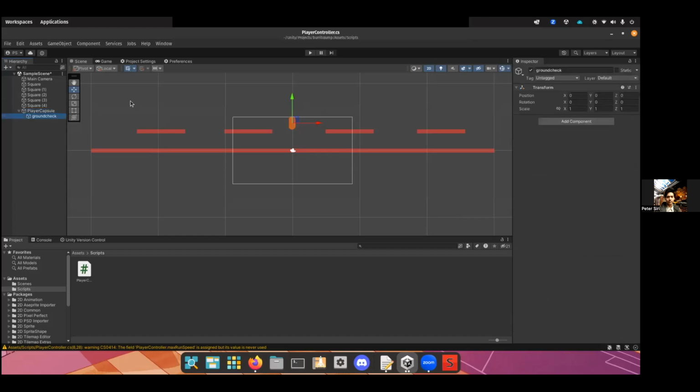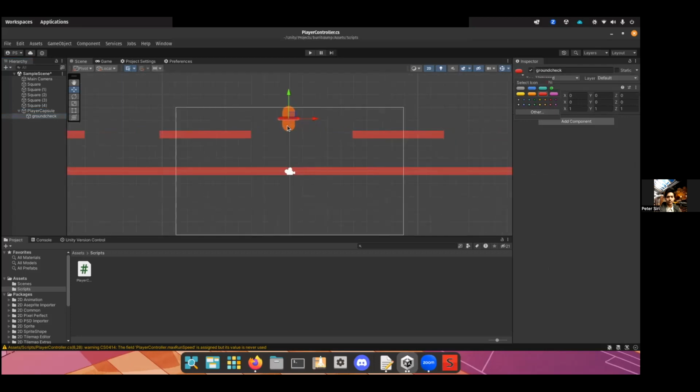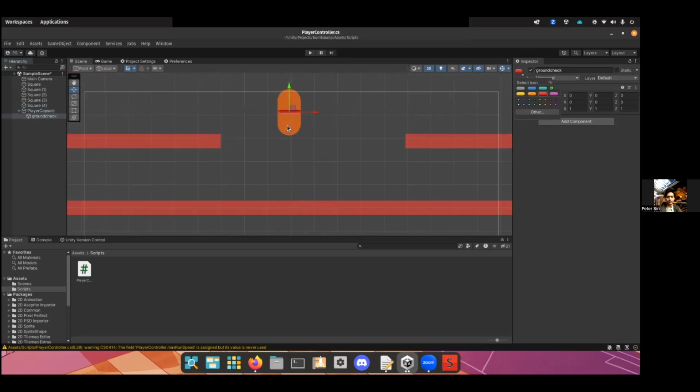Now that we have the ground check, I want to label this so that we know where the ground check is located. It's basically labeled red. If I zoom in a little bit, we notice the ground check is located at the center of the player controller. I want to drag this ground check down to the feet. This is how we're going to allow the player to detect what's on the ground, just by placing the ground check transform right below the feet.